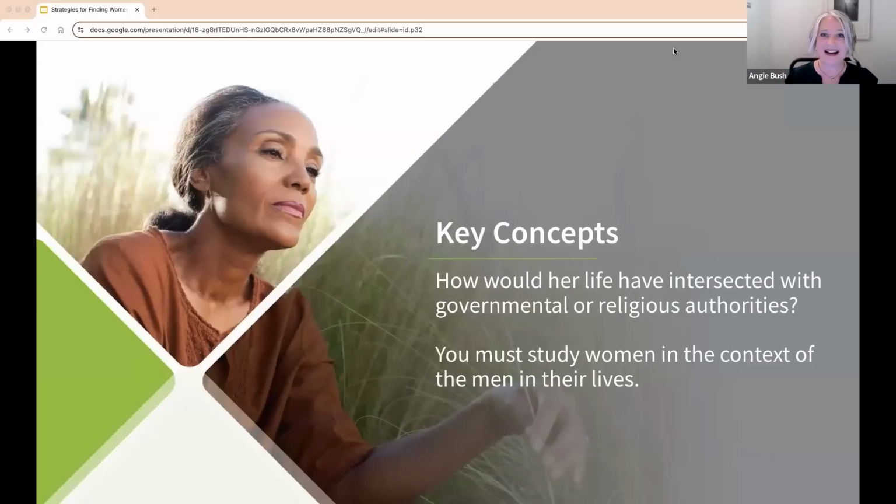So a couple of key concepts that you have to think about when you are researching women in your family tree. You have to think about how her life would have intersected with governmental or religious authorities. So when she got married, how did she intersect with the government? If she was married and her husband died, what did they do with her property, and how did she interact with that as she was either selling his property or working out her own property?